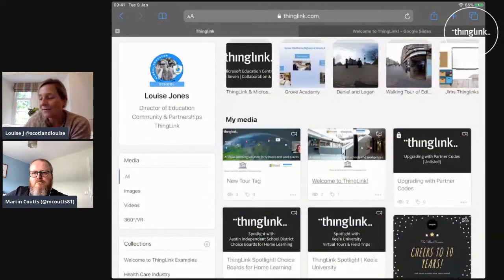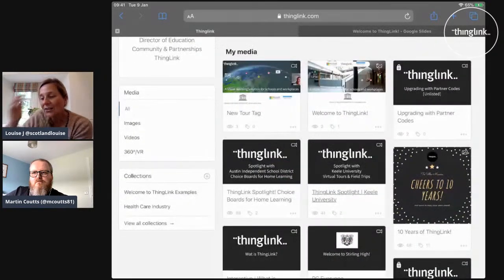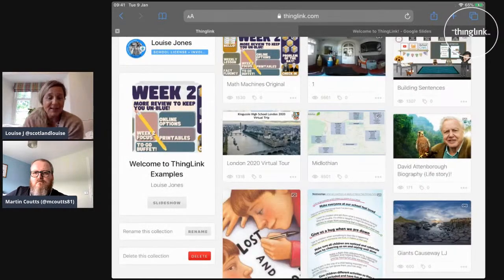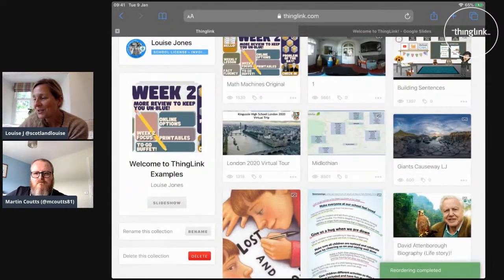So here I am on the Safari browser. And on the left here, you can see that I have some collections. And these are just Thinglinks that I have grouped together in a collection of, you can choose whatever topic you want to, and you can group any of your examples together. So this is some of the ones that I really wanted to show you.